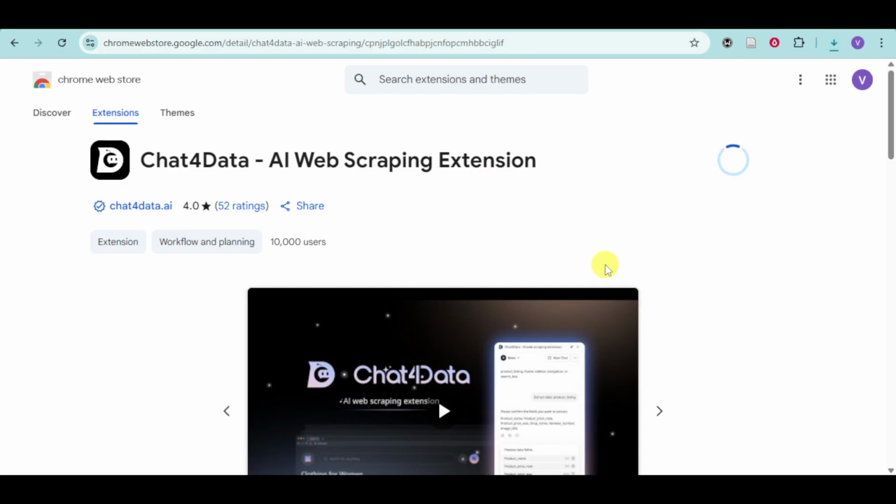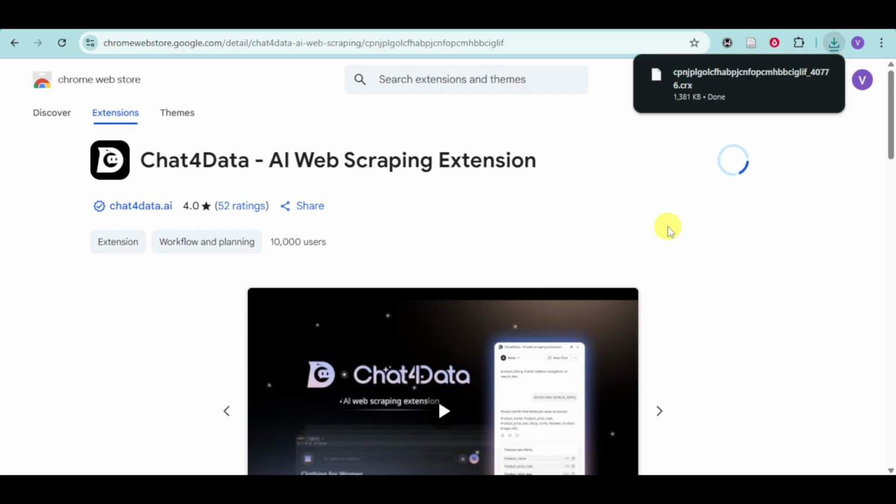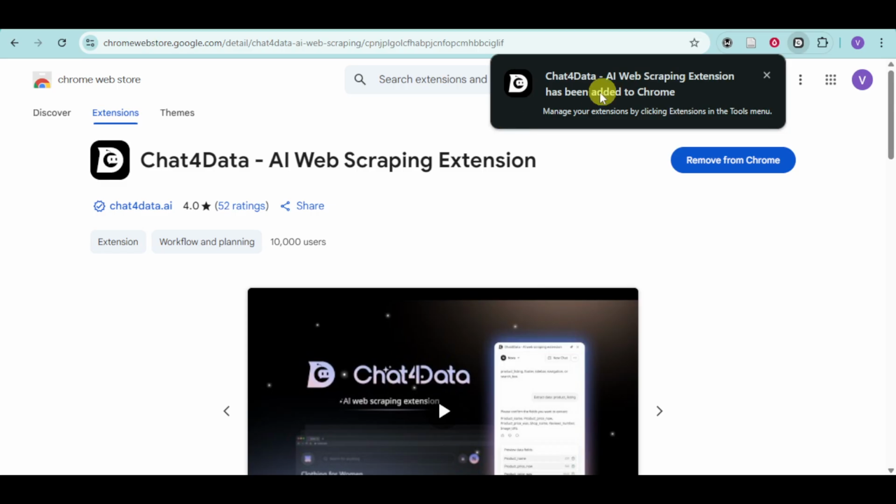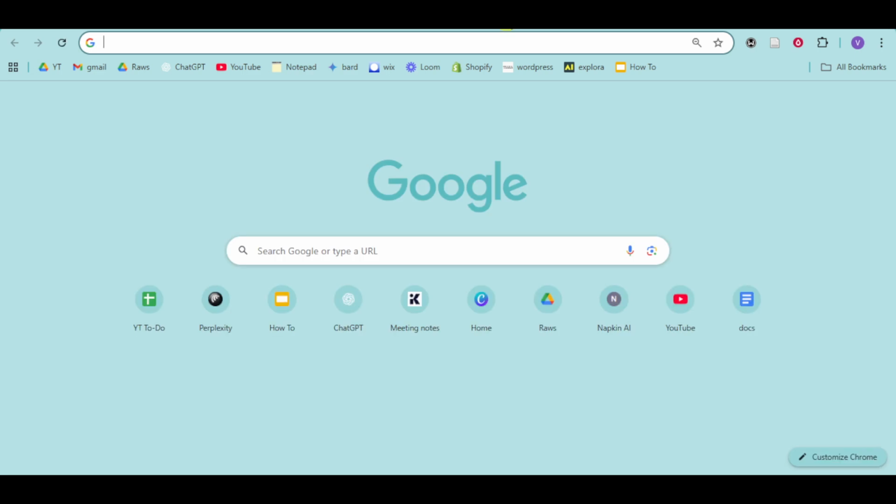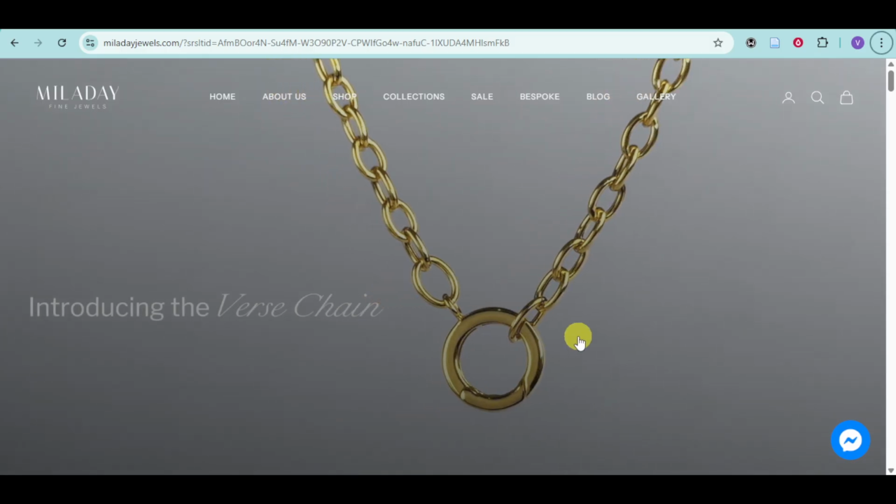Now this should load in order to install this particular extension into your browser. Once it's done installing, you can see it right here and it's been added. What you can do next is head over to a new tab right here and then proceed to the website that you would like to scrape. For example, I have in here this website.